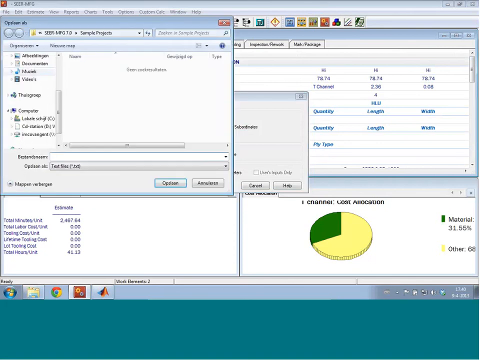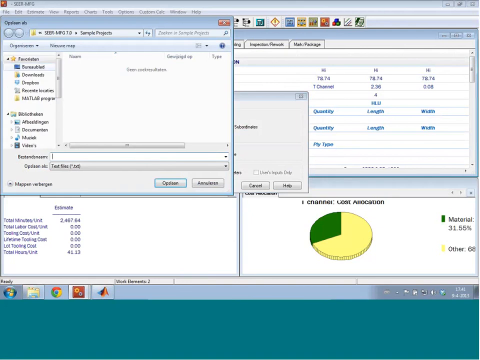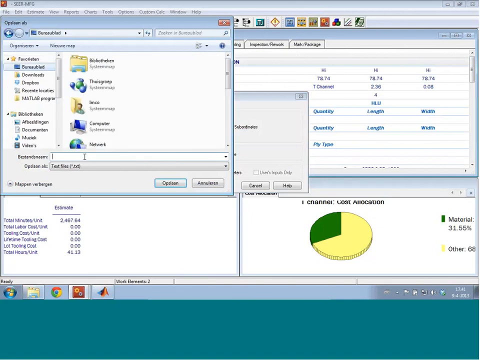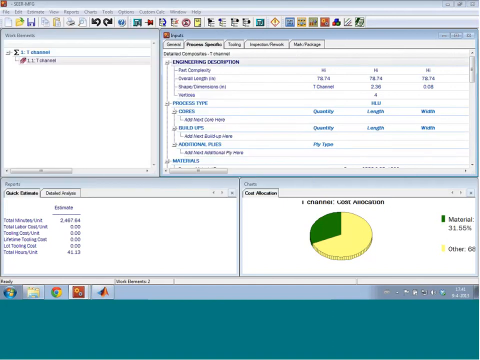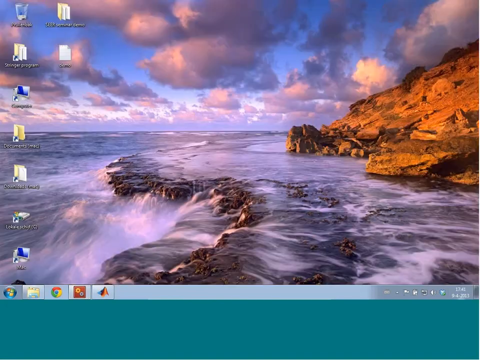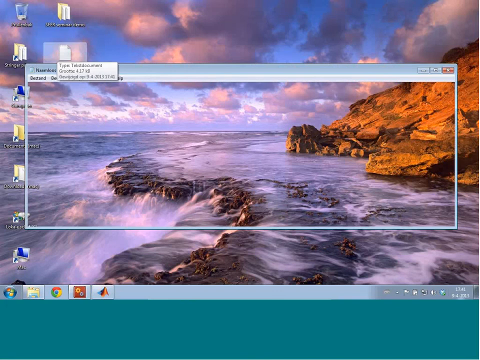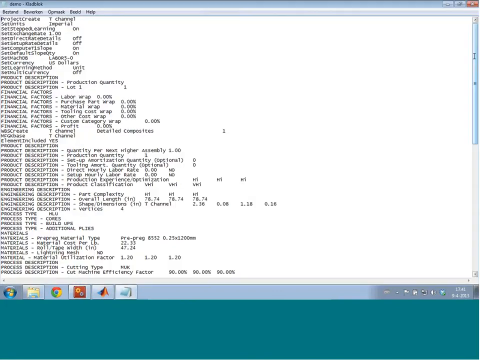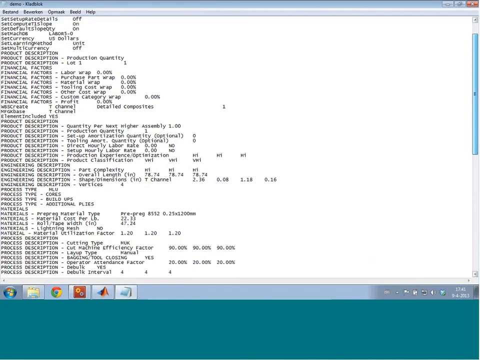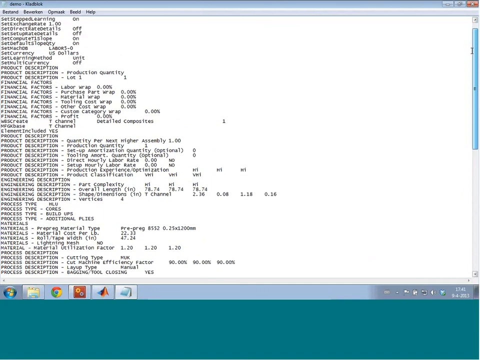Well, in this case, I've already prepared the file for the demo, of course, to save some time. But let's save this one on the desktop. So here you have your command file with all the numbers that have been defined in the interface.